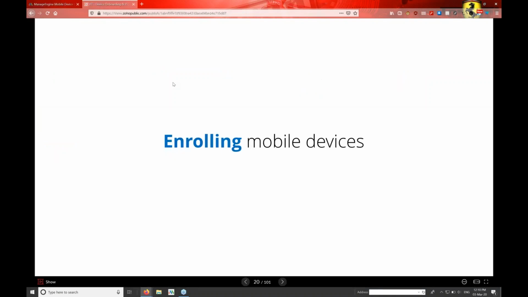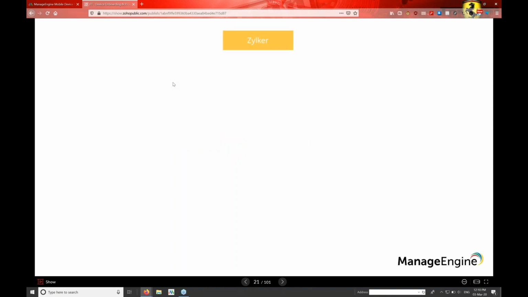With the introduction about the MDM server done, let us go back to the presentation and take on the first scenario, which is enrolling mobile devices. Enrolling is the process of onboarding the devices onto the MDM solution. Assume I am an IT administrator of an organization, Silker, with a predominantly mobile-only workforce. Now I have decided to use Mobile Device Manager Plus for my device management use.